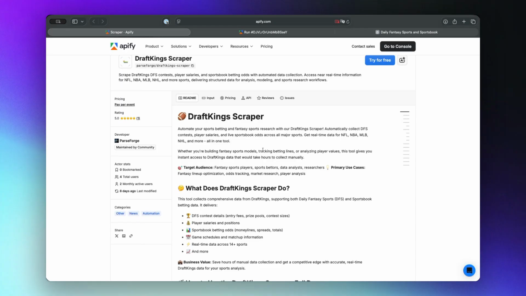So, instead of refreshing DraftKings all day, this actor gives you real-time accuracy, consistent structure, and massive time savings. Whether you're a fantasy player, bettor, or analyst, this turns DraftKings into a data source instead of a website.